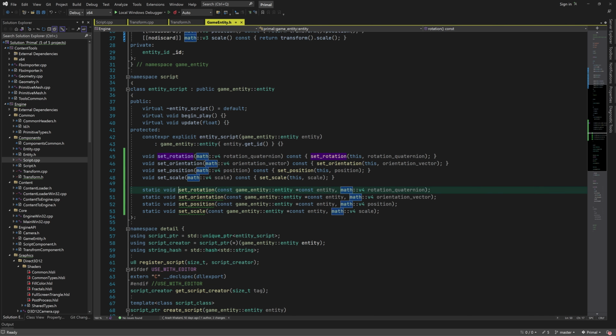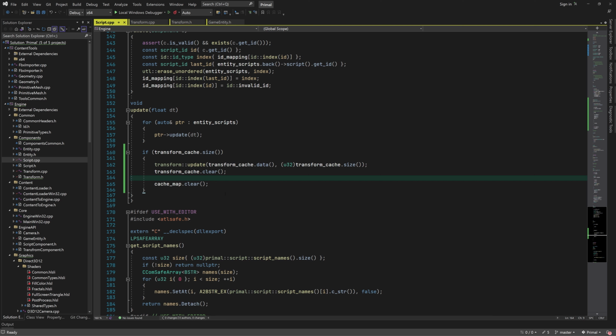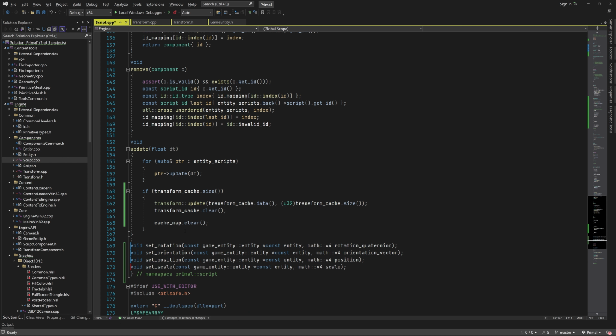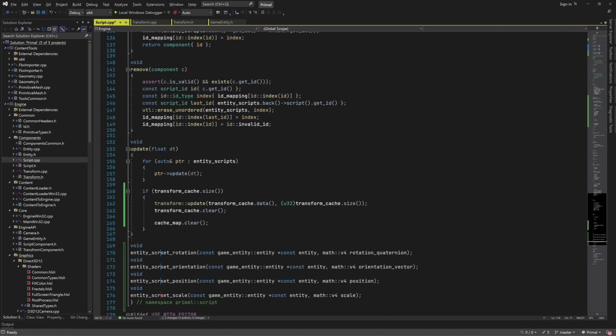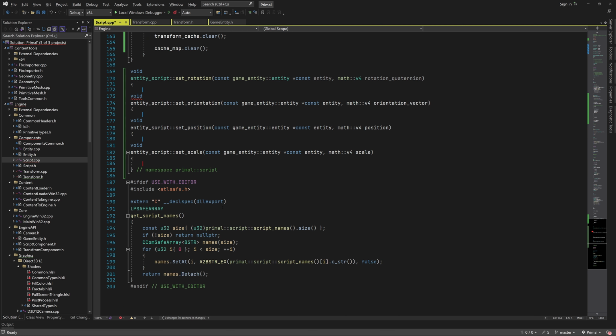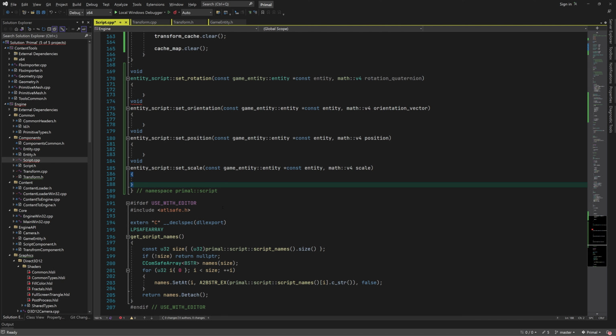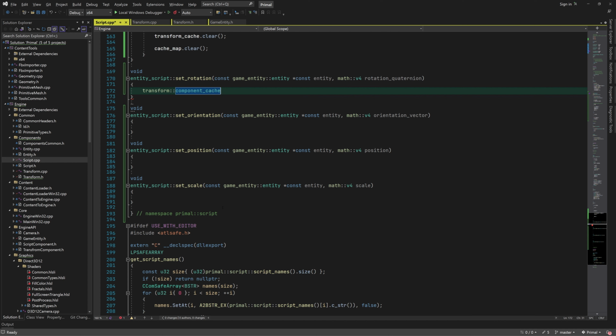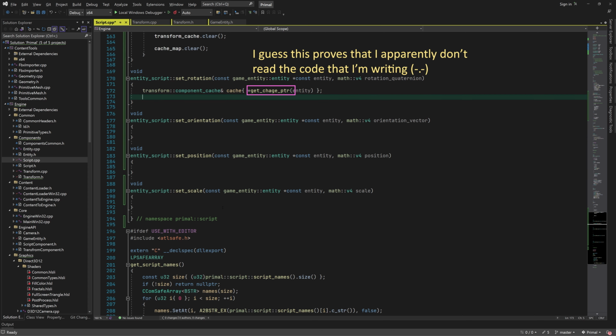Next, we are going to implement these functions, which use the transform cache to record any changes made by scripts. For each of these functions, we look up the pointer to the transform cache for the corresponding entity, set the component's data and the flag for the component that's updated.